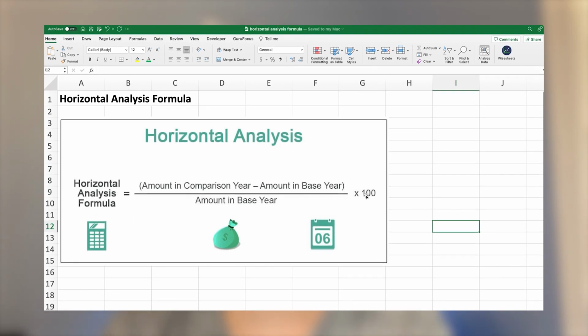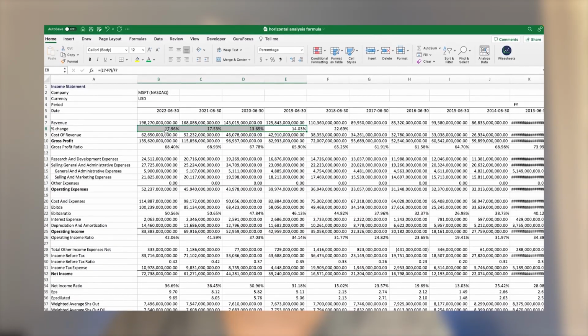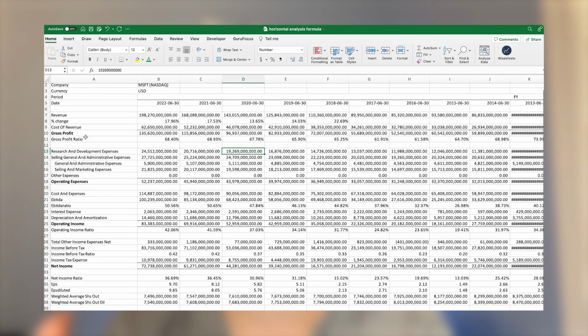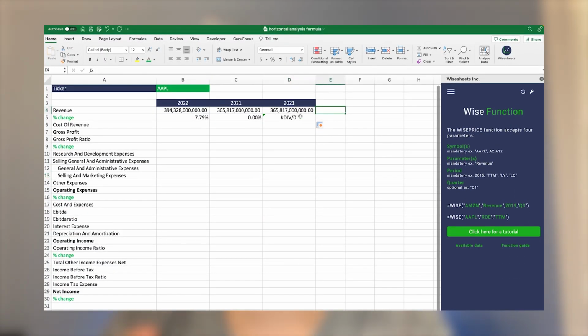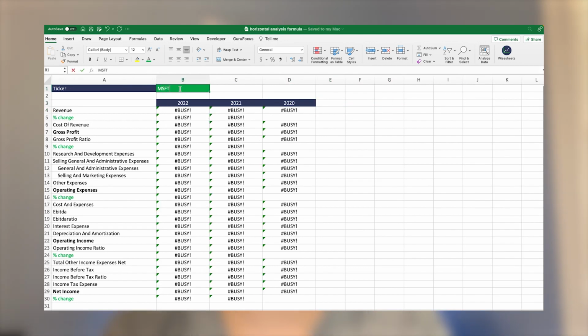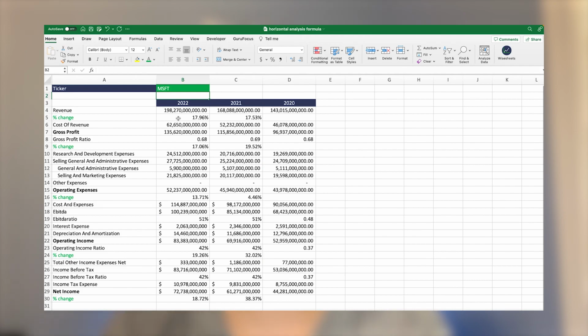In this video, I'm gonna share with you the horizontal analysis formula, and most importantly, I'm gonna walk you step by step through practical examples of using this formula in order to analyze different companies. And if you stay until the end, I'm gonna share with you a free template that you can start using right now, which automatically allows you to perform horizontal analysis on any public company that you like.